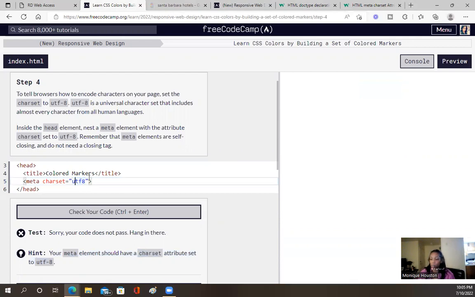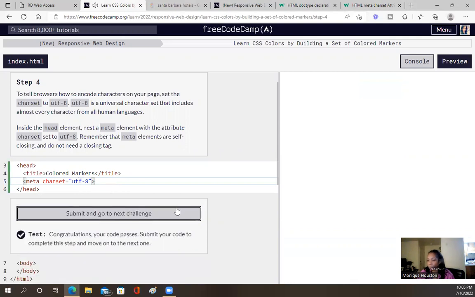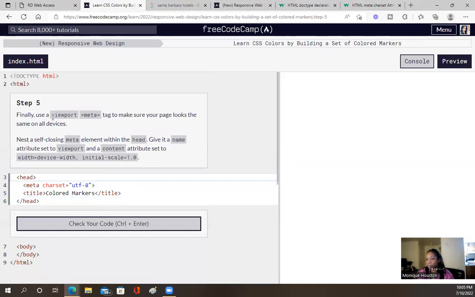Oh, I need to put this. Oh my gosh, you see, coding will have you thinking you're crazy. I thought I was totally off, you guys, and there I go, getting it right. All right, submit my code.